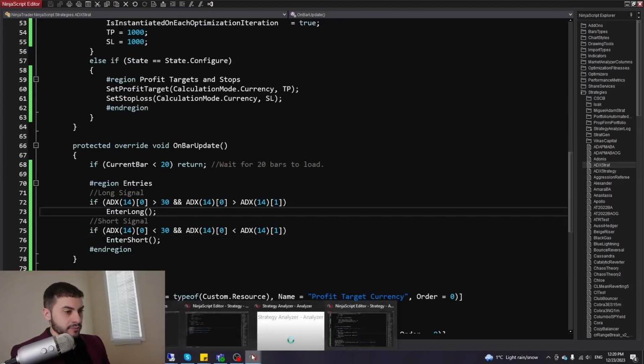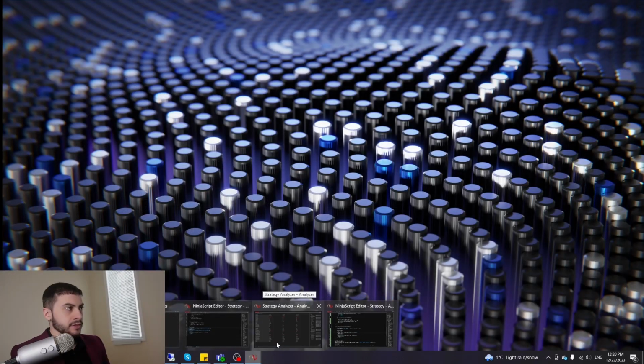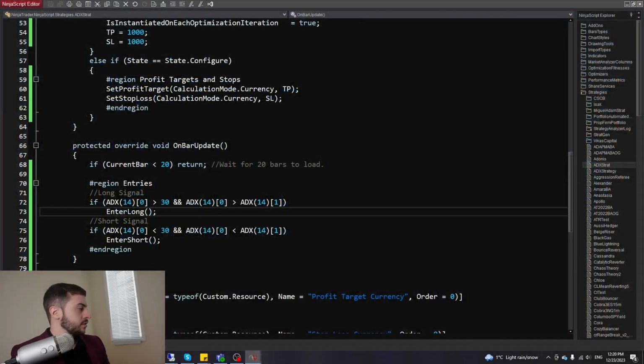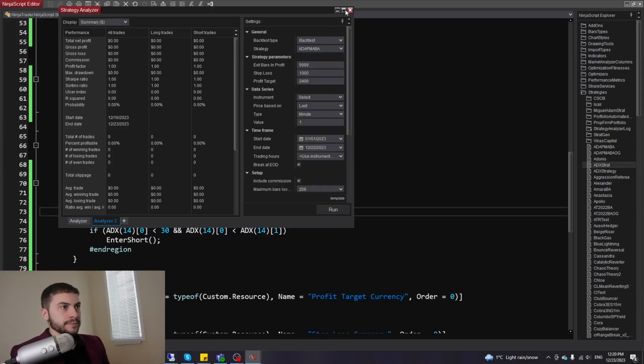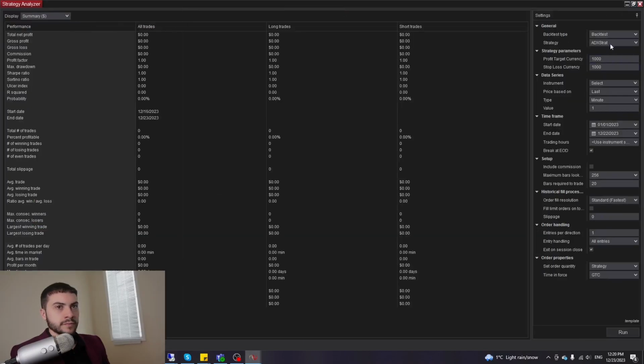Okay, so next step, let's start backtesting this strategy. Let's do ADX strat. So we have our default settings, our instrument. We're going to do the S&P 500 E-mini futures. So ES, I'm just going to search that, go to futures, double click it. That will bring up the latest contract.